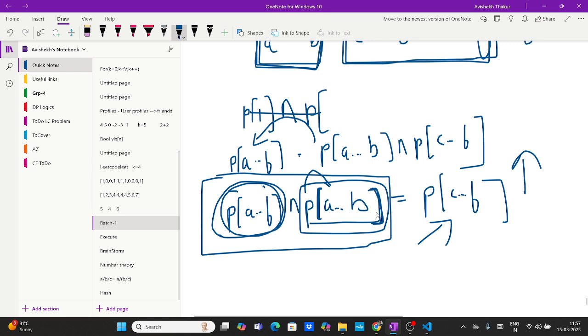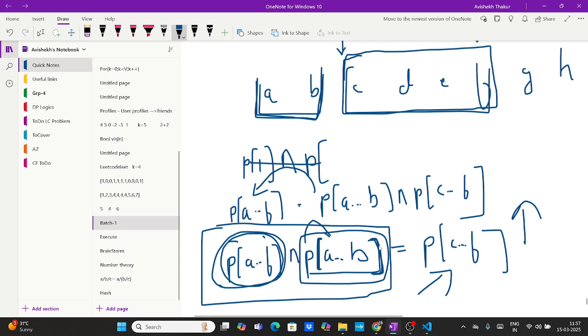Once again, where is the part which you didn't understand, Sam? First you tell me. Like, we'll be storing that in the trie. Like from there, how will we get this?